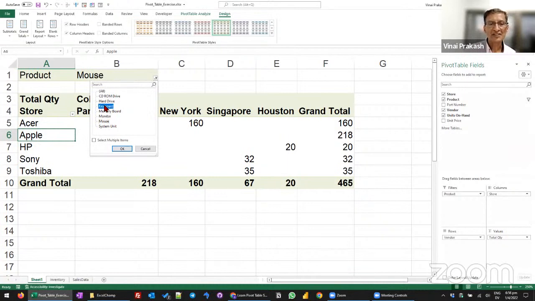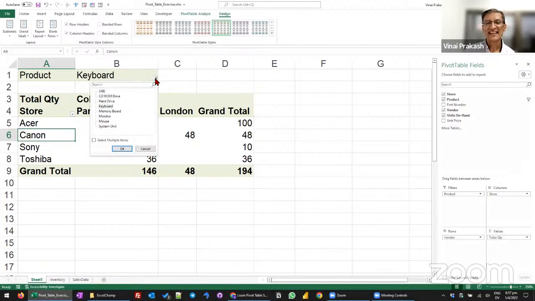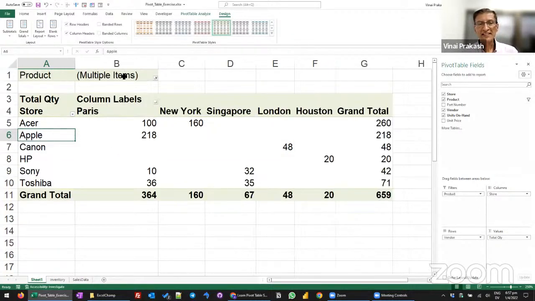And if at all you would like to combine, let's say I want to see the keyboard and the monitors. So you notice here we can only choose one item at one time. So when I choose keyboard, I only get the keyboard. But we have a choice. If you want to choose multiple items, we have the select multiple items checkbox. When we check this, now you have the option to choose the keyboard and the mouse together. When you do this and click OK, of course, you may not see the product name here, but we have this inventory.